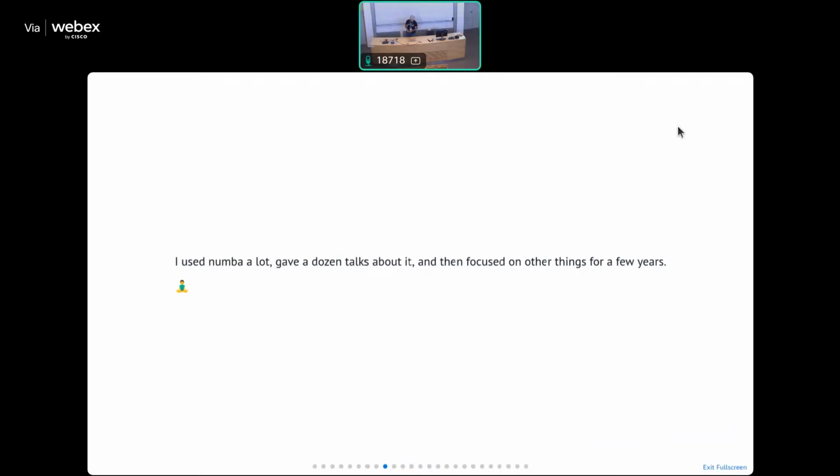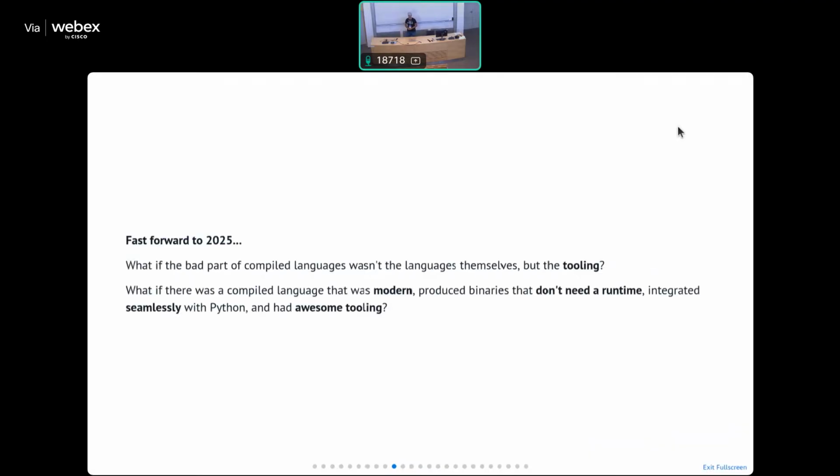I've been working on other things for the past few years, and fast forward to 2025, I've been thinking that what if the bad part of compiled languages is not the language itself, but the tooling that we have around it, and the compiler support, the IDE helpers that we get, and so on and so forth.